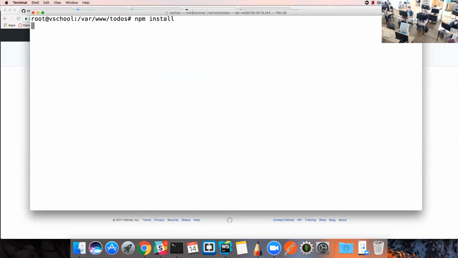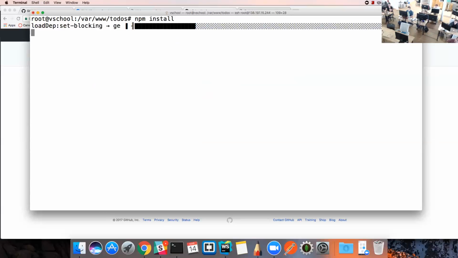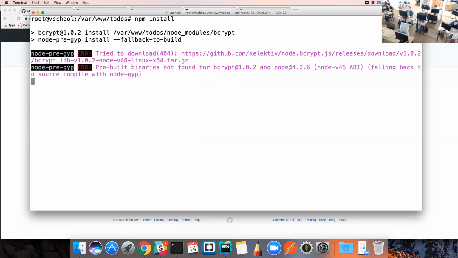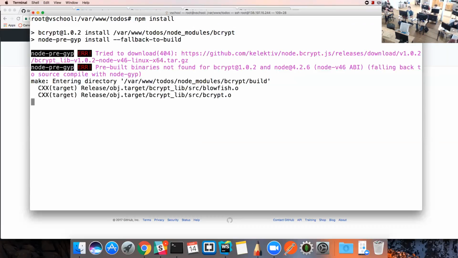Yeah, just npm install without anything, and let's see if we run into any problems. Okay, that's just the bcrypt thing. Here it says no such file or directory.